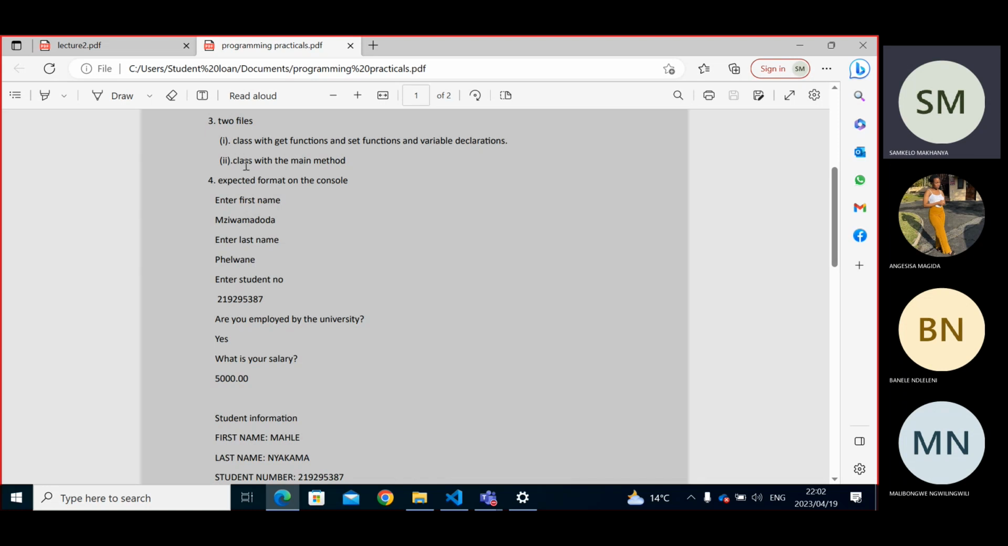This object inside the main method is going to be able to access whatever is inside this class, all these members, except for the private members, which are the variables.